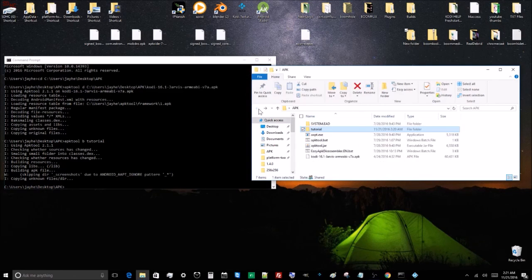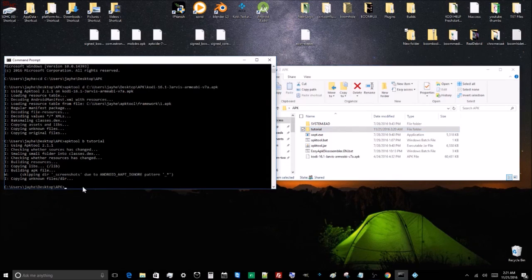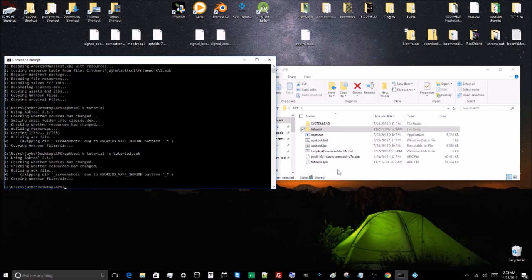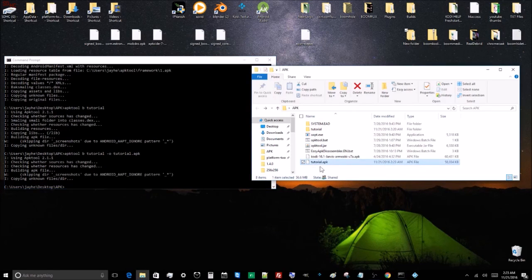From there, you're going to go back into your command prompt and put apktool b for build, the folder name tutorial, and then -o tutorial.apk. So you're building the folder into an actual APK file. Once that's complete, you'll see here we now have tutorial.apk, and we're almost finished.